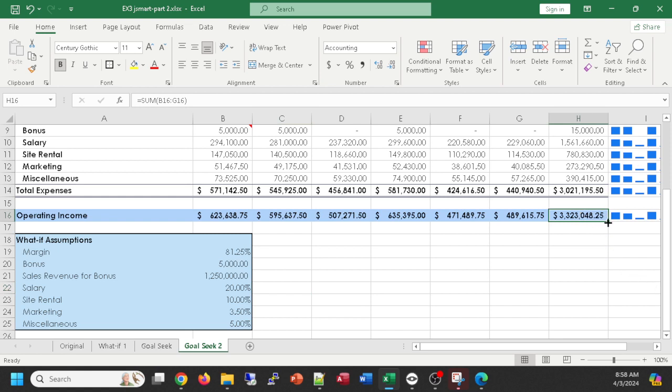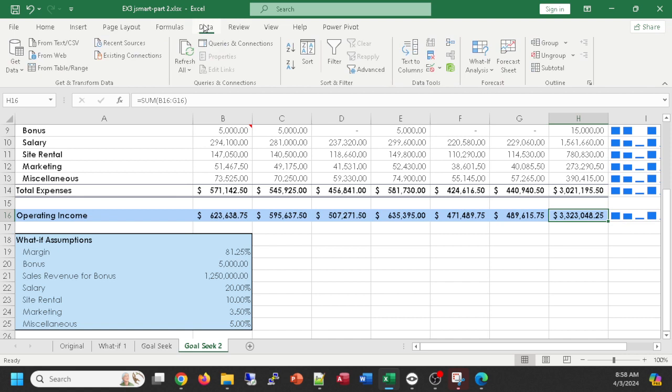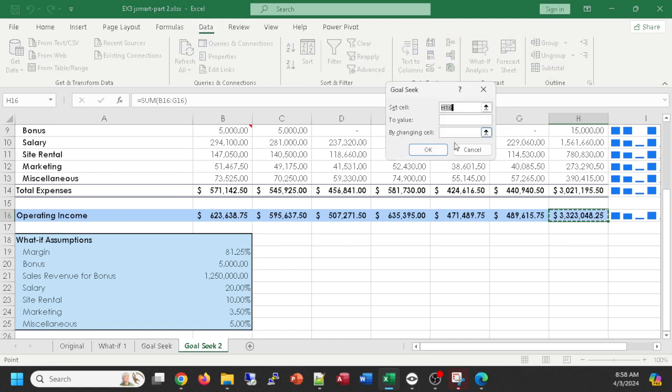Let's see if we can do a goal seek. Okay, this time Data, What-If Analysis, Goal Seek. Again, because I was there, it puts the set cell here. That's H16. I want to have a value of 4 million this time. By changing cell, the percent of salary that I'm paying. I could have just manually changed that, but we're going to let Excel find exactly what percentage of salary will get us exactly 4 million in operating income after 6 months.